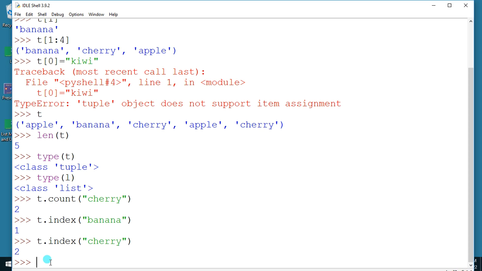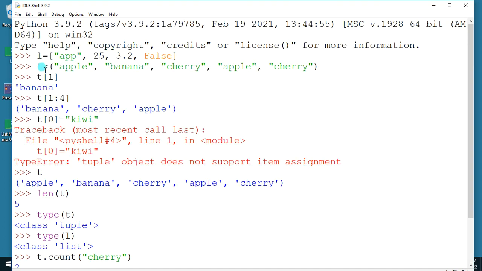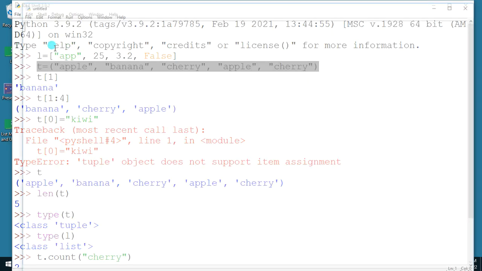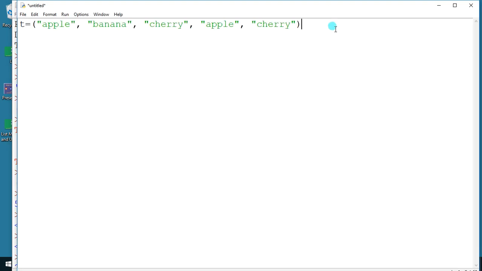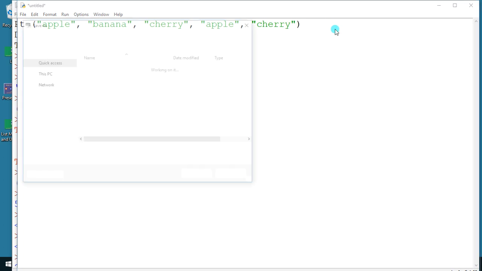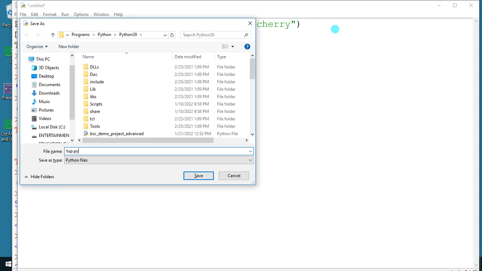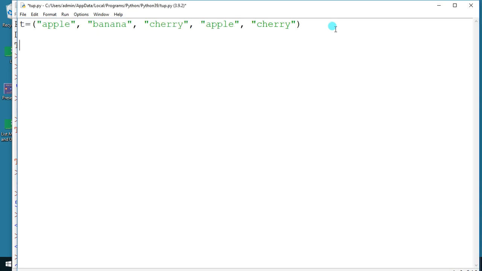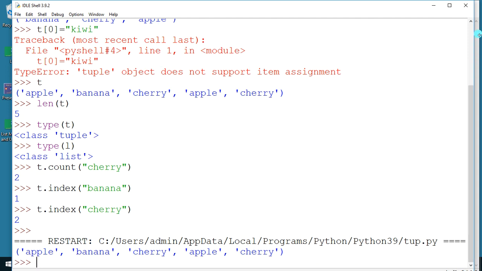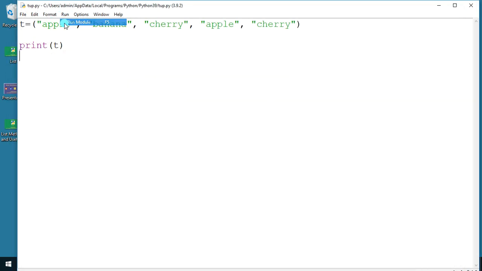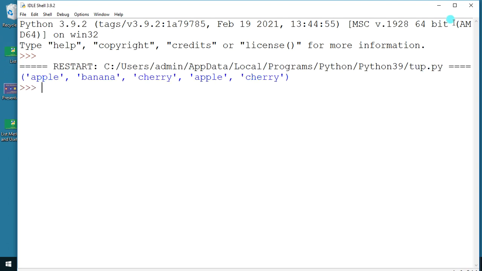Now the same thing, let me take the same t value here. I'm just copying it. I would like to create it like a special program. I'm going to save it with control s as tup.py. I'm just saving this program. And then afterwards say print of t, and let me check the output. You can see here I'm getting the output. Let me close this and run this again. Yeah, so this is the output, right?